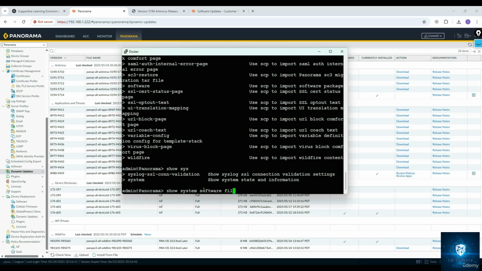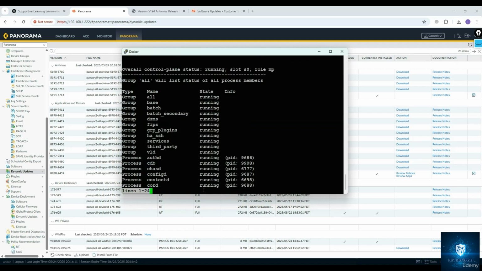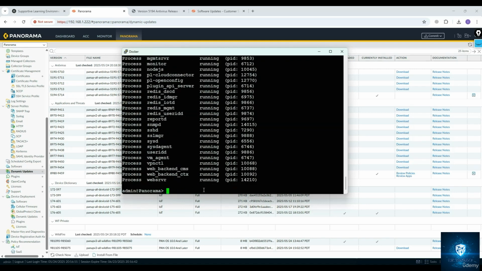So whatever you see, software status, okay, this is the status of all of this. You should have a software files option. I don't have it. Maybe this has changed. Okay, this is when you verify the downloaded images. As of now, I don't have any downloaded images, but the command is show system software files.